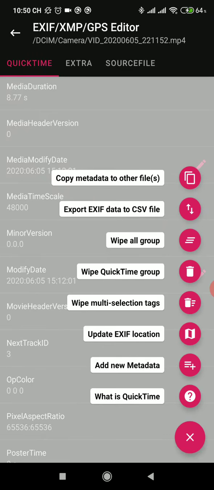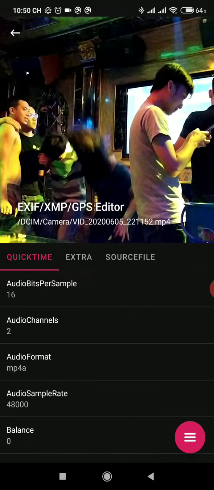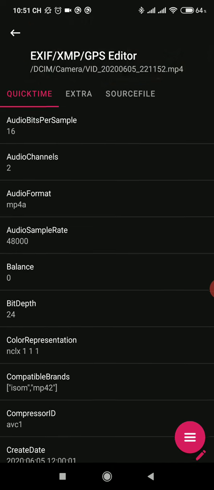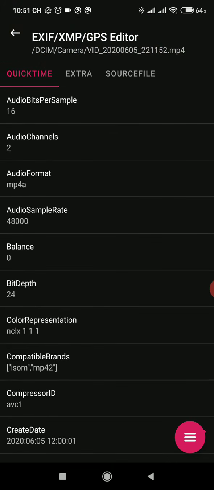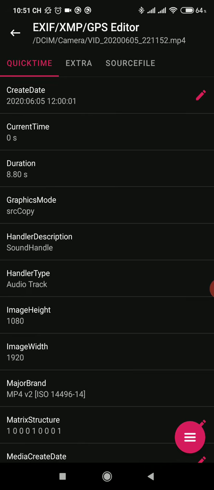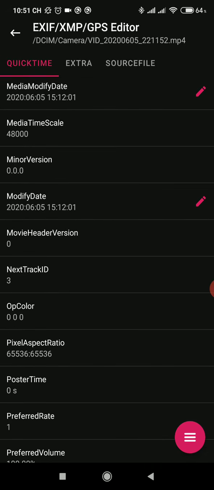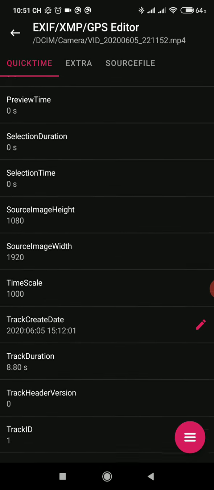So we had the update EXIF location. That means in the metadata of this video we can store the GPS coordinates, and currently that is nothing. Something like for QuickTime, that will store the GPS coordinates, but currently that is not available here.